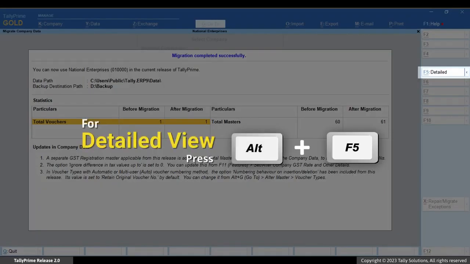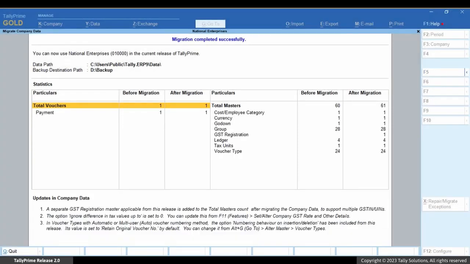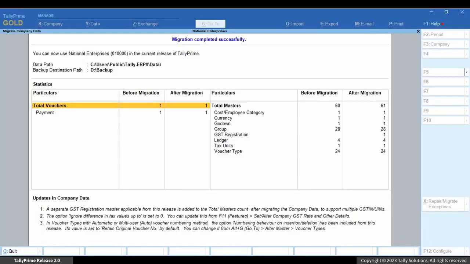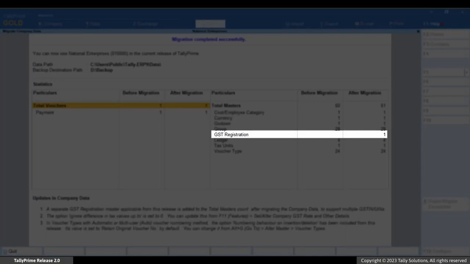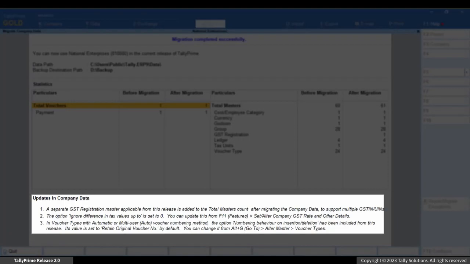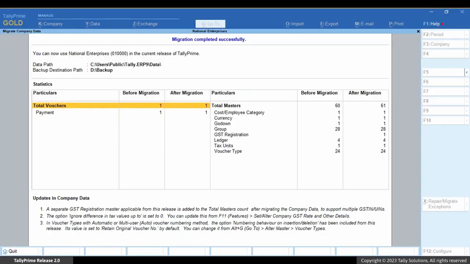Press Alt plus F5 to view the detailed report, and then you can compare the number of masters and transactions before and after migration. The number of masters appears to be one more than that before migration, as a master for GST registration gets added to it to support the multiple GST registration feature. This change in number will be observed only when you are migrating from an earlier release to TallyPrime release 3.0 or later. It is also mentioned under Updates in Company Data.